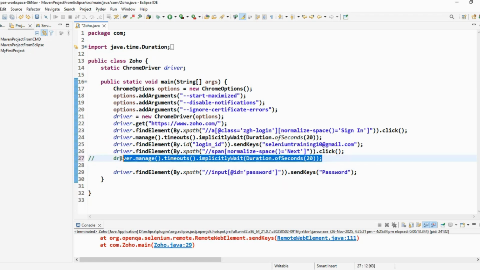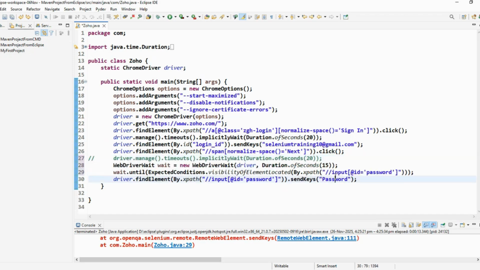So what will I do? I will comment this one out, and I will use my WebDriverWait. WebDriverWait equal to new WebDriverWait, driver and Duration.ofSeconds 15, and wait.until ExpectedConditions.